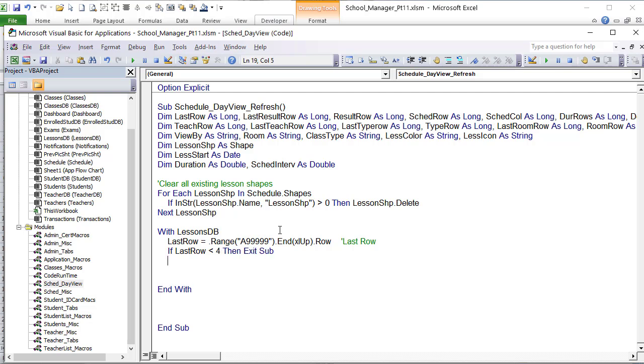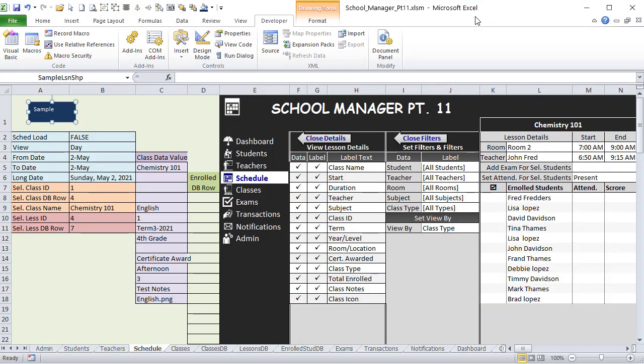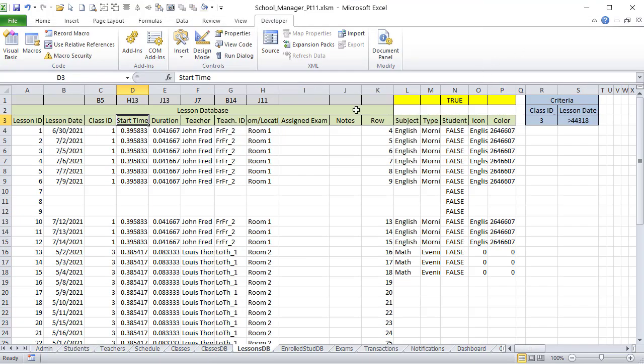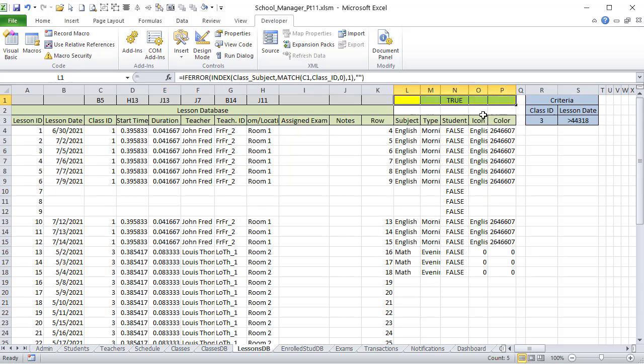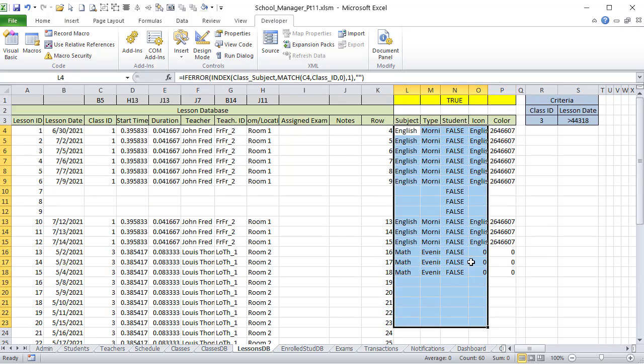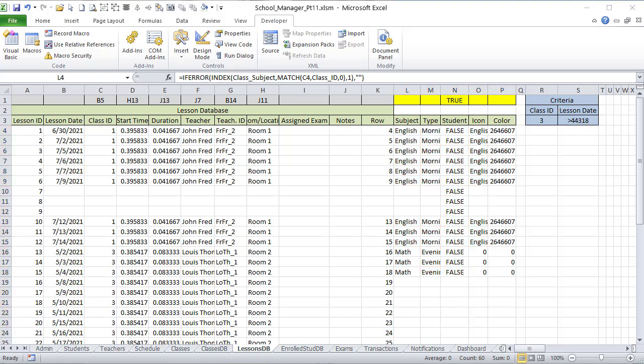So now what we're going to do is, remember we mentioned that we need to paste down those formulas. Let's go into our lesson database. We have our formulas up here. We've determined the last row. So what I want to do is I want to copy these formulas. I want to paste them in all of them. So every single one. So let's do that right now inside the code.